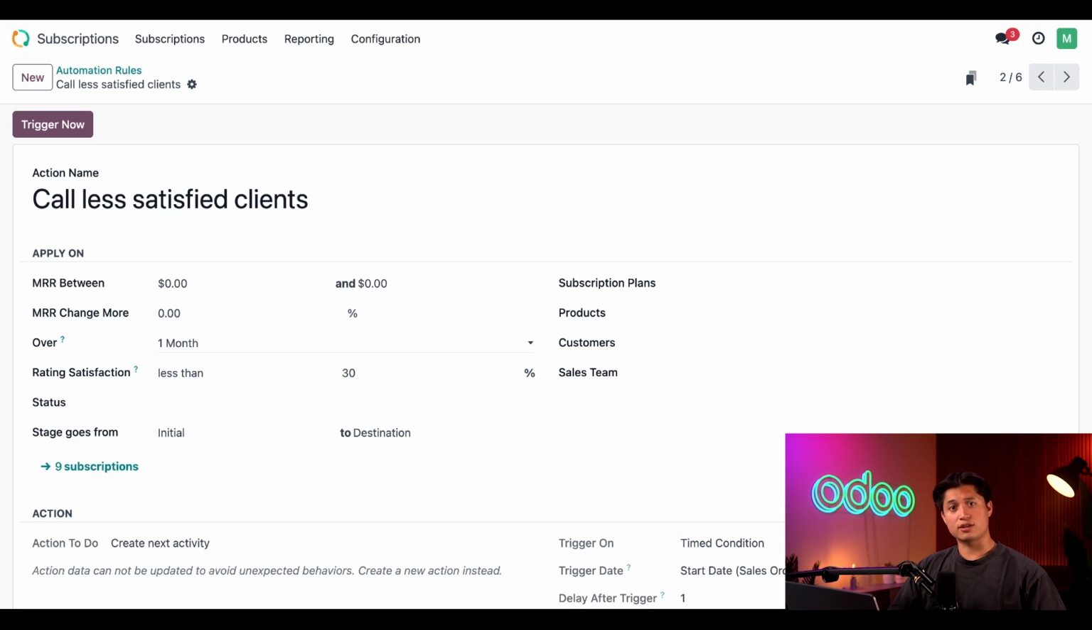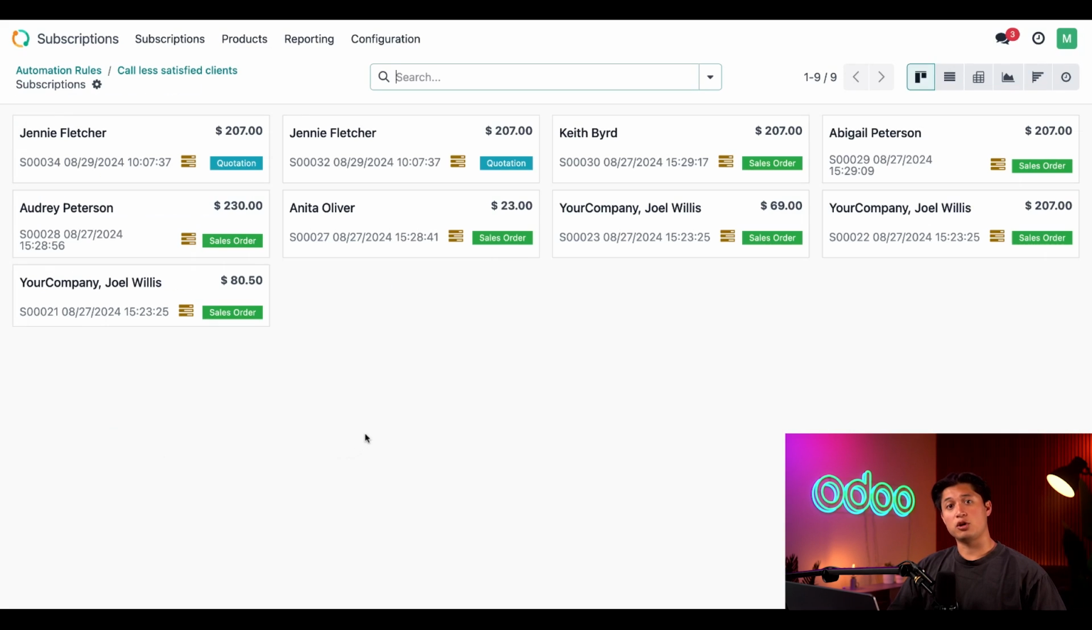With all those settings configured for the action, we can see how many subscriptions it will apply to at the bottom left of this section. We can even click on this blue 9 subscriptions link to see exactly which subscriptions are being counted. That way, we can ensure it's targeting the right people.